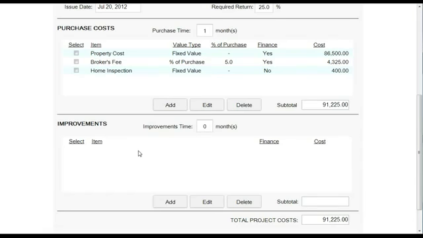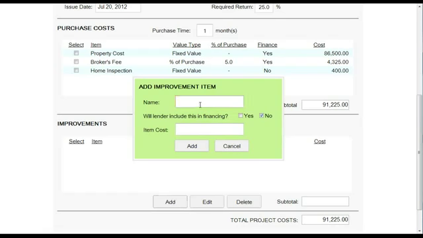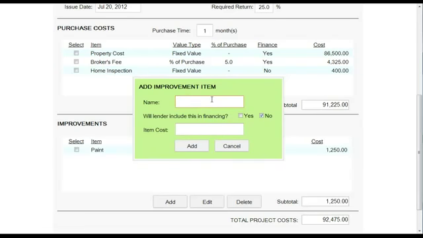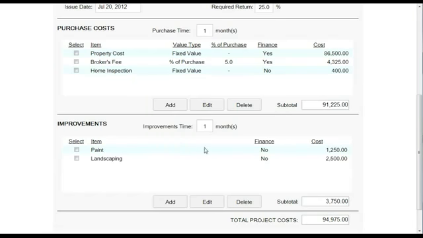Alright, now improvements down here we go, let's go and add something. Let's say paint. Lender won't include it in the financing, so $1250. And let's add general landscaping. Nope, lender won't include it, so $2,500. Again, notice no currency or commas. We add that, and here's our subtotal for all of our improvements, and then it's added for the total project costs.